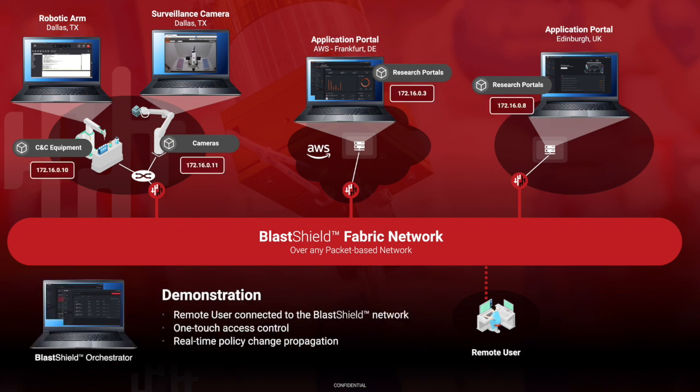In this demonstration, we have three groups. One group is a single asset of command and control equipment, in this case a robotic arm. A second group represents a camera that is providing video surveillance over that robotic arm. The third group is a combination of two applications residing in different locations that are grouped together just for simplicity.